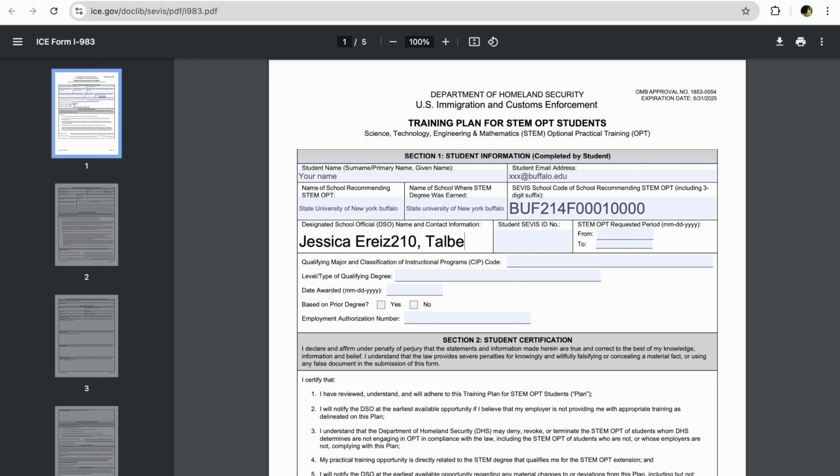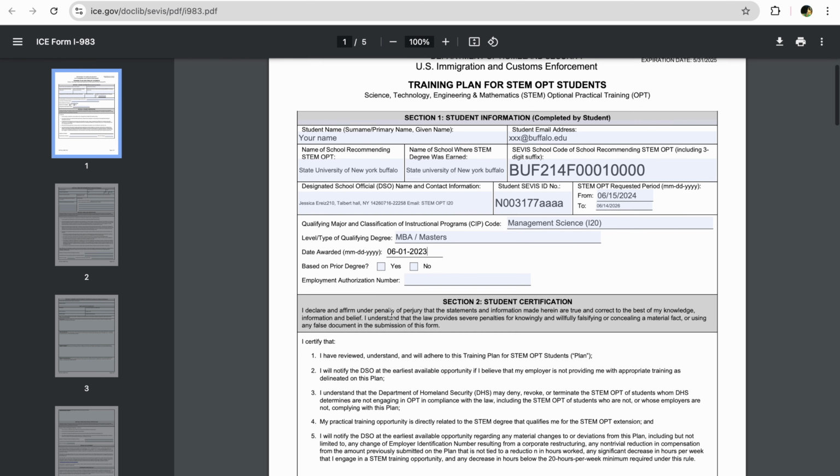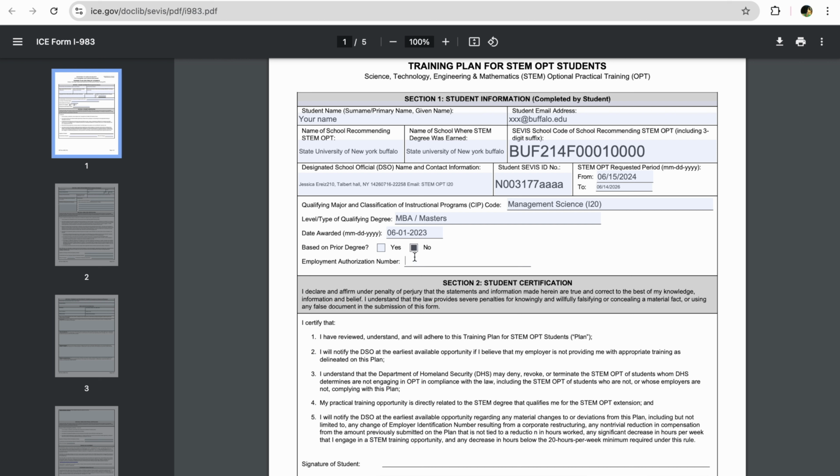You should also fill in your DSO name, which you can find in your I-20, or you can get that information from your school. Next is the STEM OPT request period. Mine ended in June 2024, so it will be 2 years after that. All this information you have to fill exactly the same as it is provided in your I-20. The EIN number will be provided by the employer itself, so you don't have to worry about it.